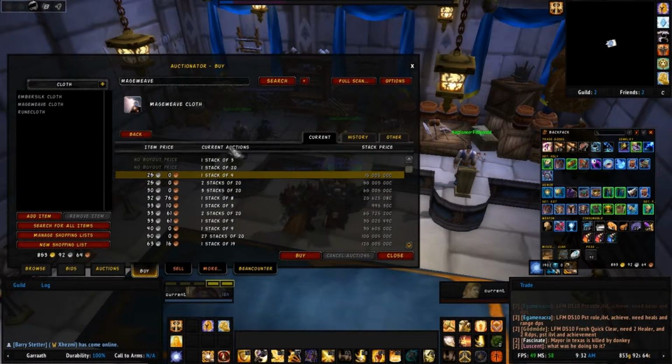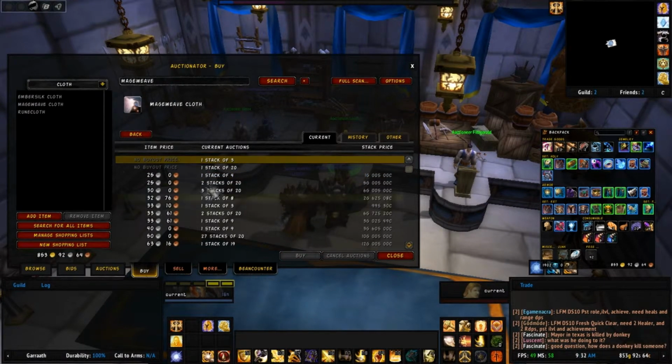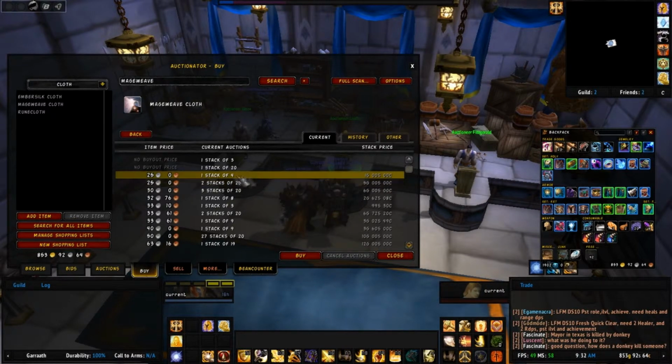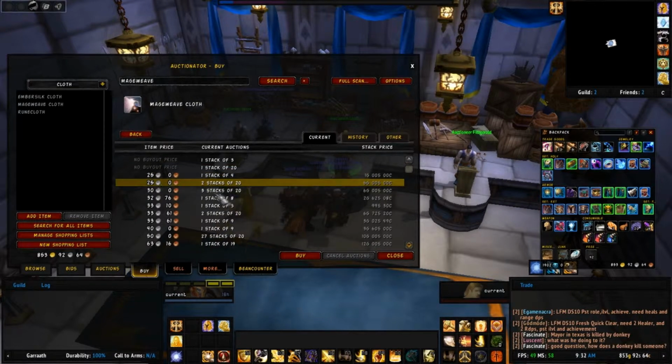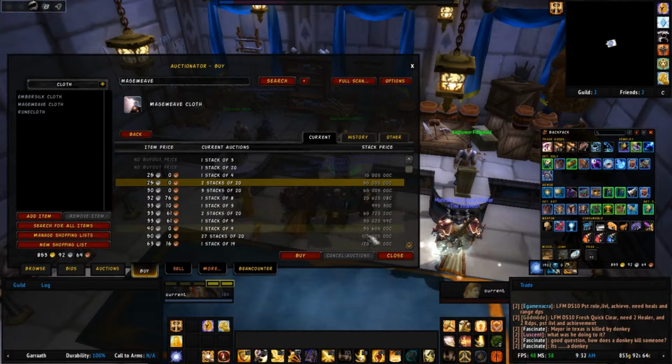If you'll notice here, some of these have no buyout price. But the cheapest one on the auction house right now is 25 silver. There's a stack of 4 of them, and 2 stacks of 20 for the same price. Somebody has put those up at 25 silver per piece. So that's one thing you need to look at. Whenever you're going through here, don't think that this is the price that you're going to be buying. It's not. It's going to be this price over here. This over here is going to show your stack price.